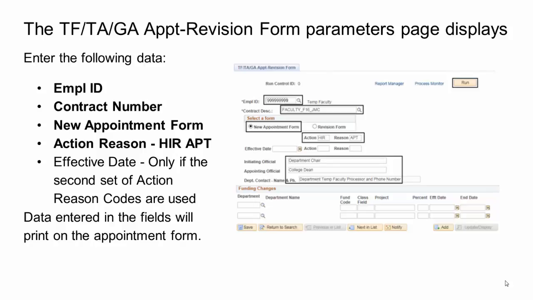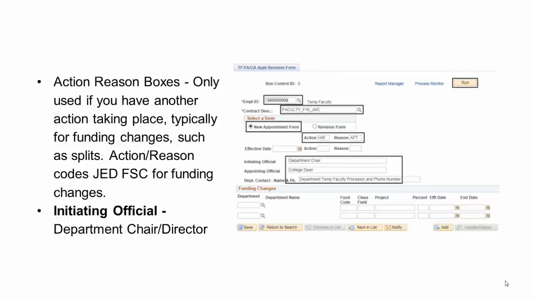Enter the following data: EMPL ID, contract number, new appointment form, action reason, which is HIRAPT, effective date, only if the second set of action reason codes are used. Data entered in the field will print on the appointment form. Action reason boxes are only used if you have another action taking place, typically for funding changes such as splits.